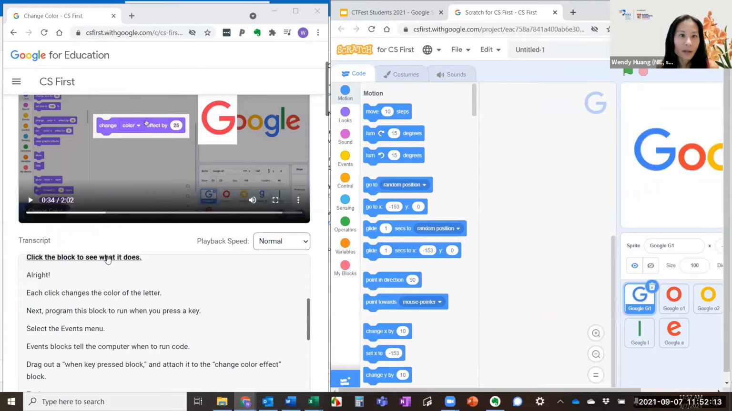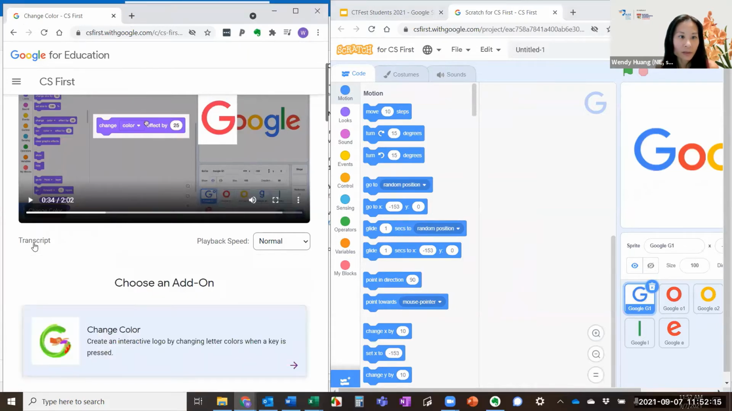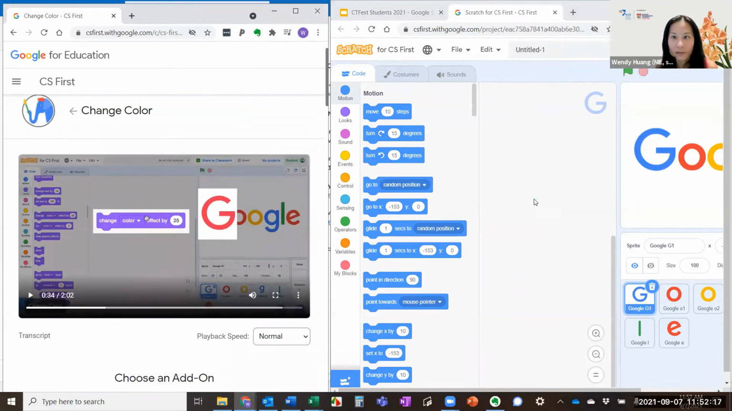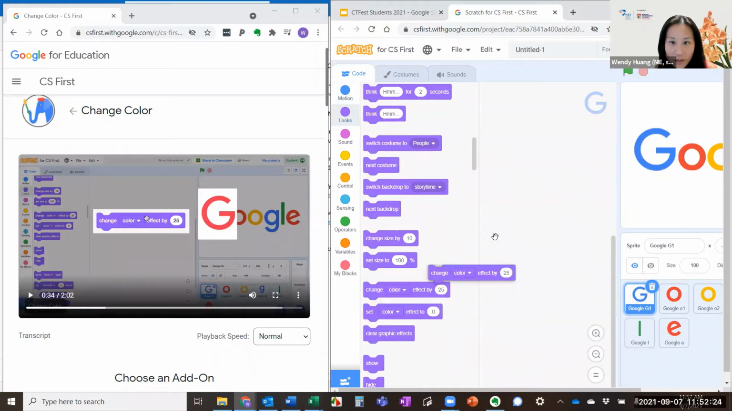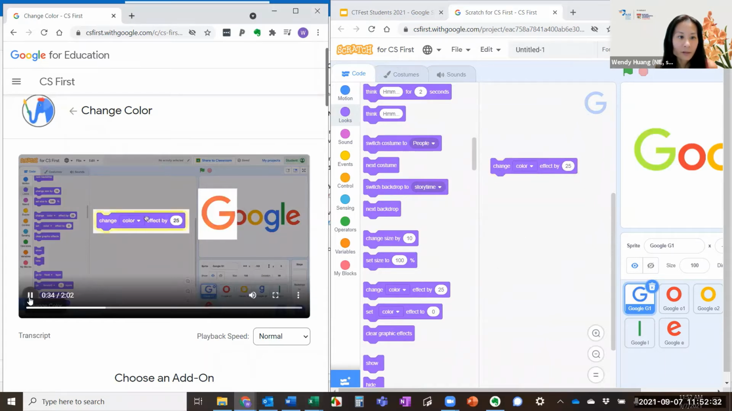Okay, so now I'm gonna try out some of the effect, right? So I'm gonna go ahead and go to the Looks menu, find the block that says Change Color Effect, and so now every time I click it, the letter G will change its color. All right, so let's continue.